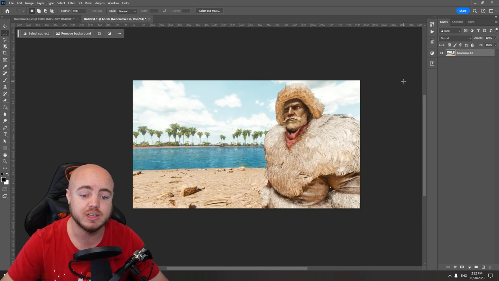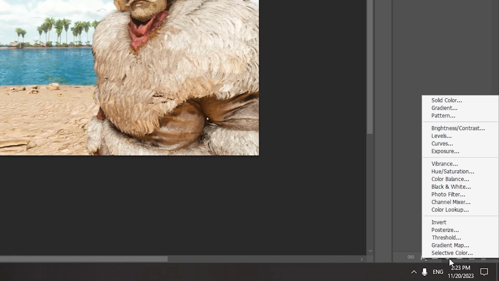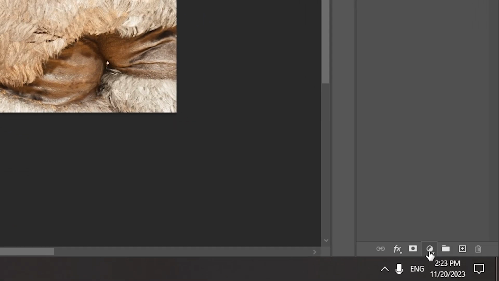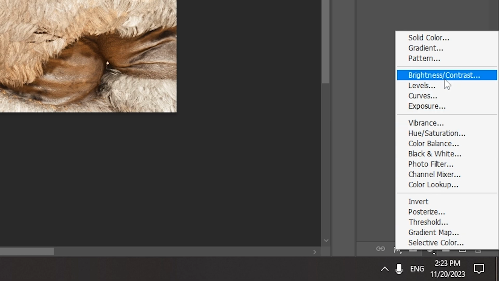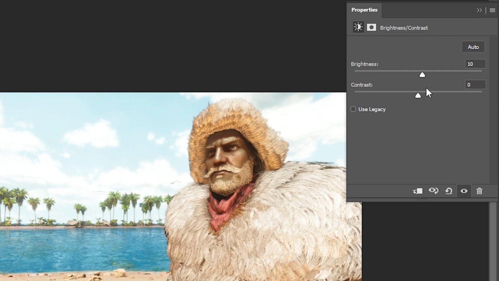Now that we've got the image in the position that we want it, we're going to go ahead and add some boosting things, right? So we're going to click this adjustment layers icon at the bottom over here, this section over here. You're going to hit brightness and contrast. This is something I always have. I always have a little bit of brightness, maybe 10 or something. Nothing too hectic.